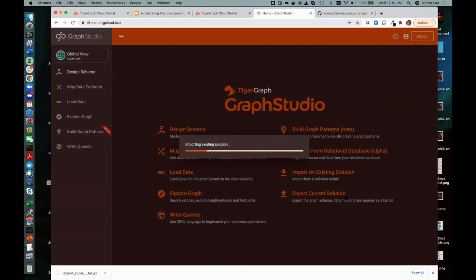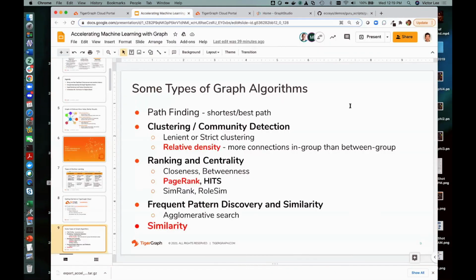The solution files do not include the actual data. The data that I want was included in the starter kit, and I actually want to continue to use that data. I just want a different schema and different queries. And while we're waiting for that, actually, I have not gone over many of these slides. So let me go over the slides.